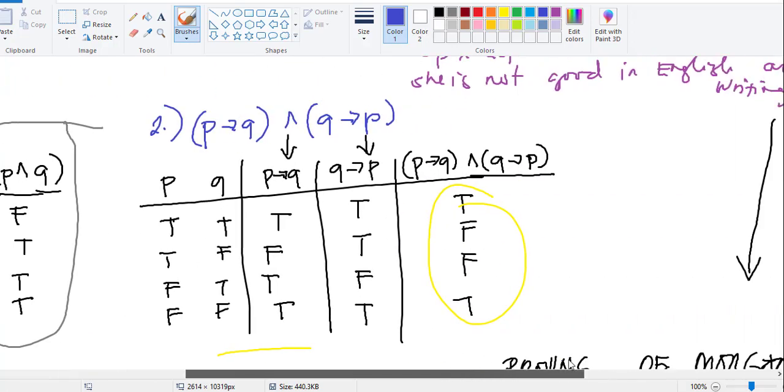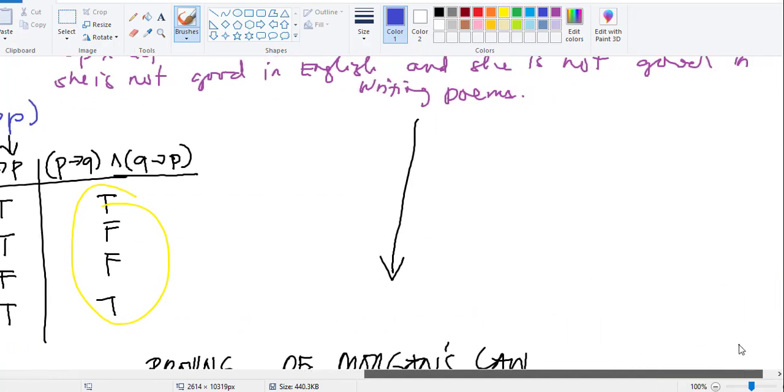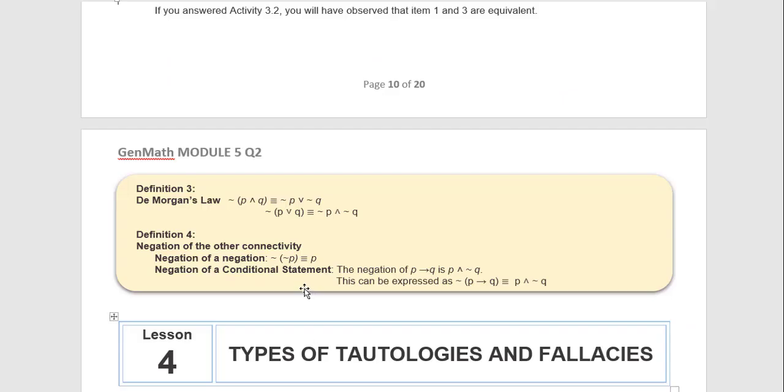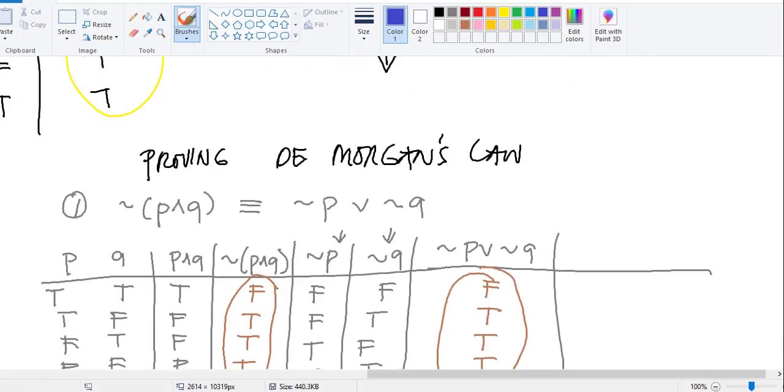Okay? So anyway, what else? I have a definition for, there you go, negation of the other connectives. Okay, negation of a negation, or getting rid of the double negation.